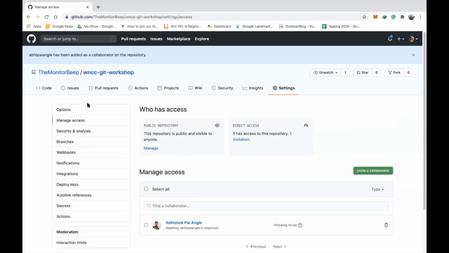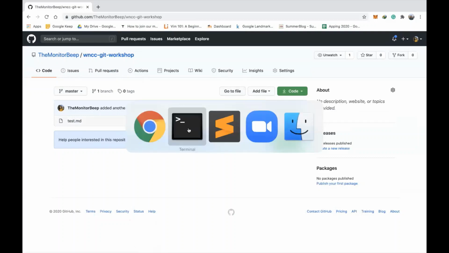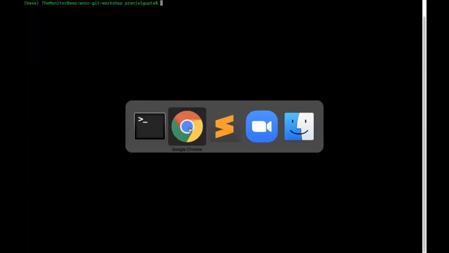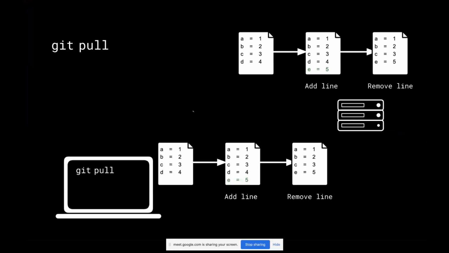Because he's a collaborator, he can now also make changes to this code. And again, as I was saying, if there is a project on which multiple people are working, then in order to keep your local machine repository updated, you need to git pull frequently so that whatever changes are added by other people are reflected on your local PC as well. Okay, so git pull is done.